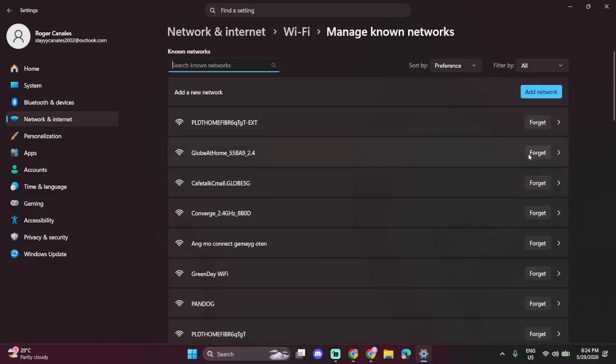From this point on, Windows will no longer try to auto-connect, and the password for that network is no longer stored on your PC. If you ever need to use that network again, it will show up like any other available Wi-Fi in the taskbar or Wi-Fi settings. Just select it and enter the password again to reconnect. If you removed the wrong one by mistake, don't worry. You can reconnect the same way and it will be saved again.